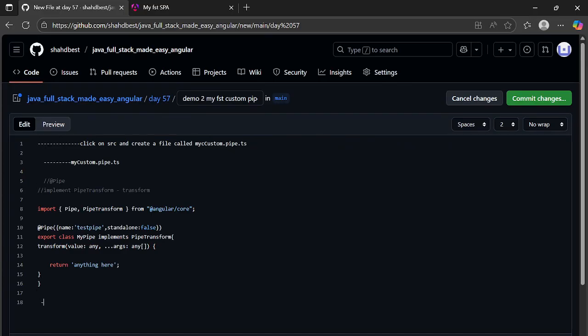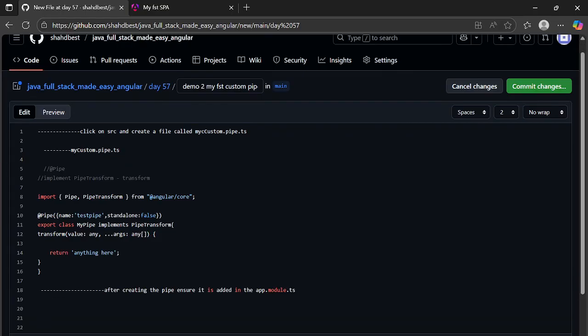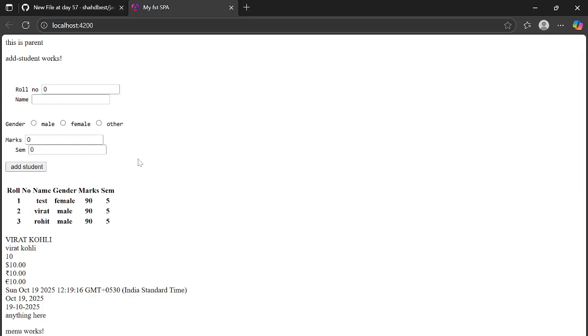And then, after creating the pipe, ensure it is added in the app.module.typescript. So we have to add it inside the app.module.typescript. So this is my app.module.typescript.